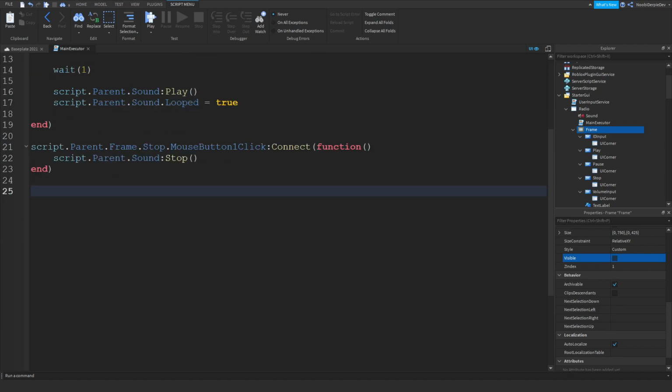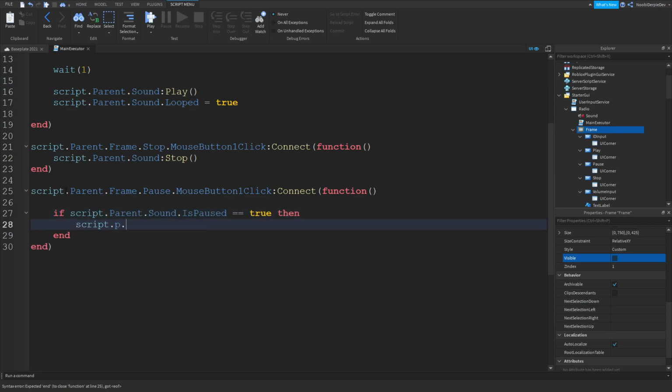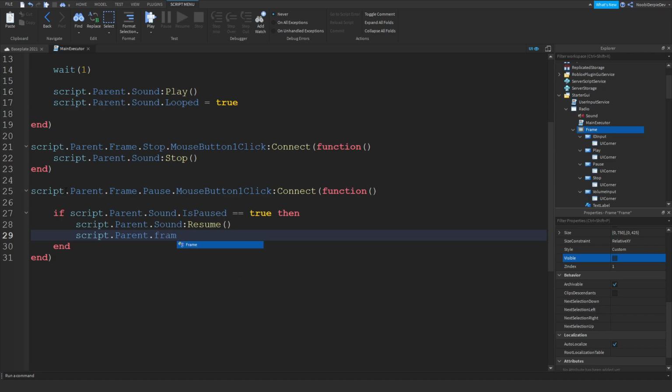Now, we gotta do something probably hardish. Script.Parent.Frame.Pause.MouseButton1Click:Connect(function. And now we're gonna do if script.Parent.Sound.IsPaused, because you can track that, equals true. So if it is paused, then script.Parent.Sound:Resume(). We're gonna resume it, and script.Parent.Frame.Pause.Text equals Pause. Now, we're just going to do that.